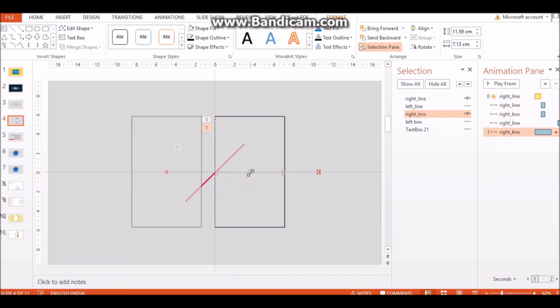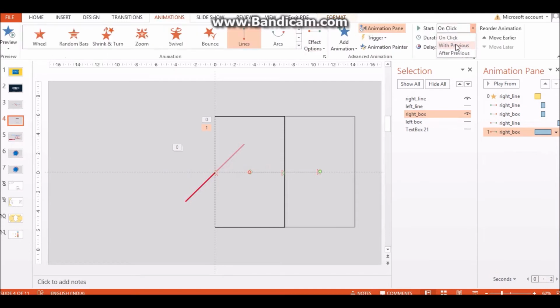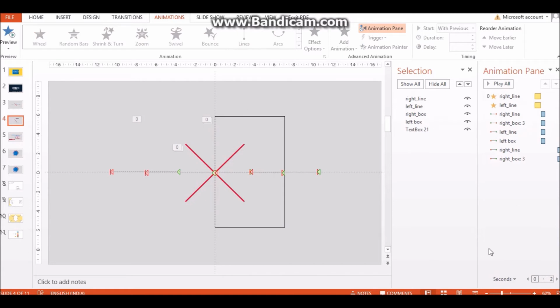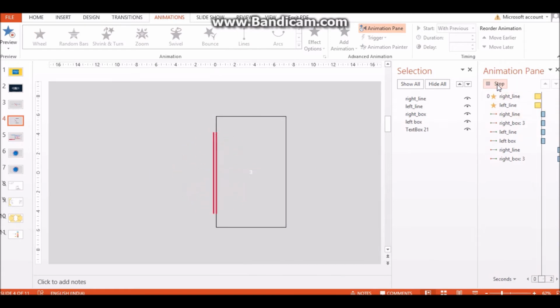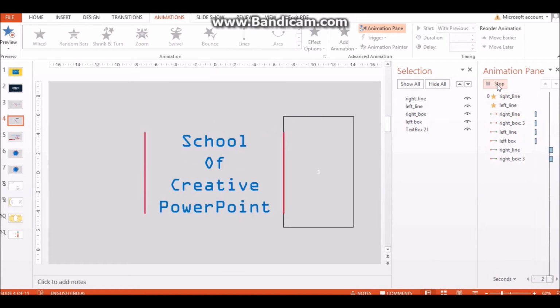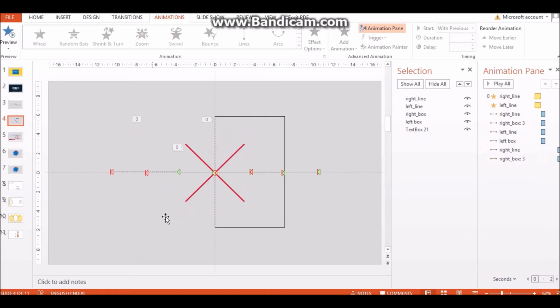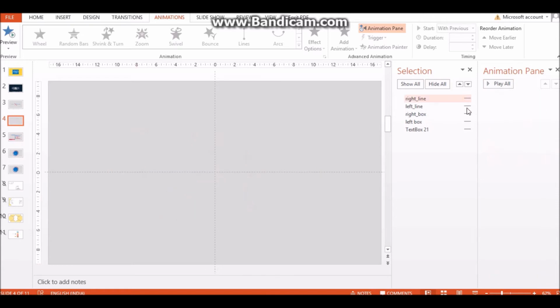Here we have its starting point at the end of the previous one and end point at the start of the previous one. This one should be with previous in 0.50 seconds. And if we show all of these, you can see that closing effect ready on one side, that is the right side. Doing the same thing from the left side. So hitting all and just viewing the left line and left box.